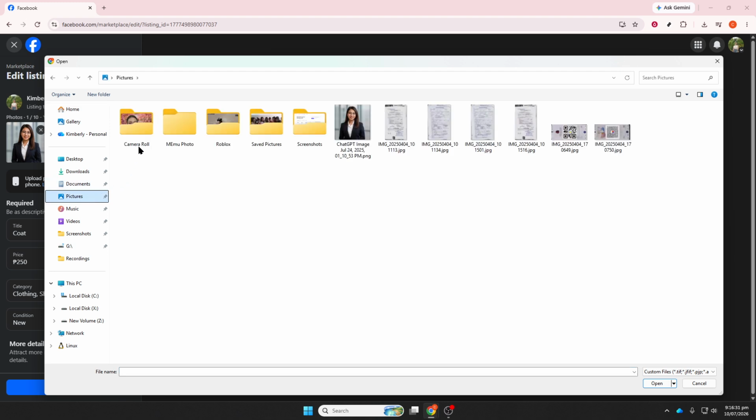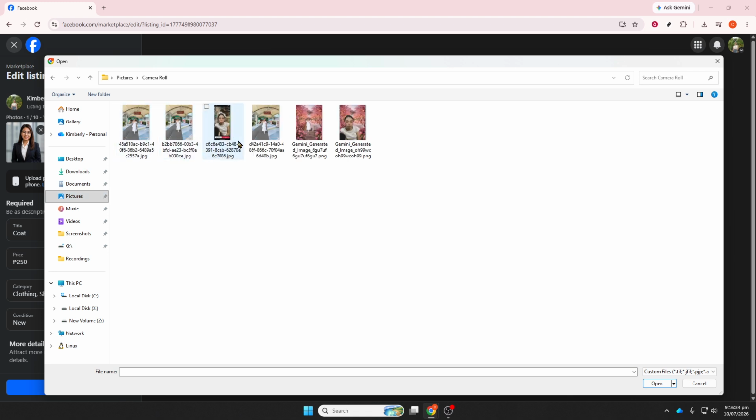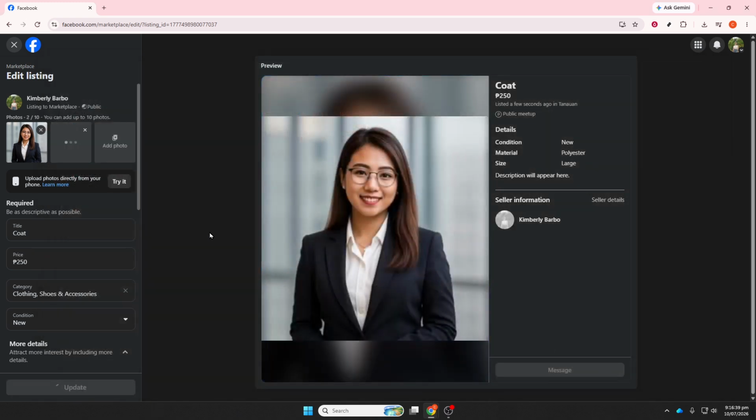If dragging the photo isn't available, or doesn't work on your version of Facebook, there's another way to handle it. You can delete the current first photo, then upload your preferred image first so it takes that primary spot. This is a simple workaround if the platform doesn't let you reorder images directly.